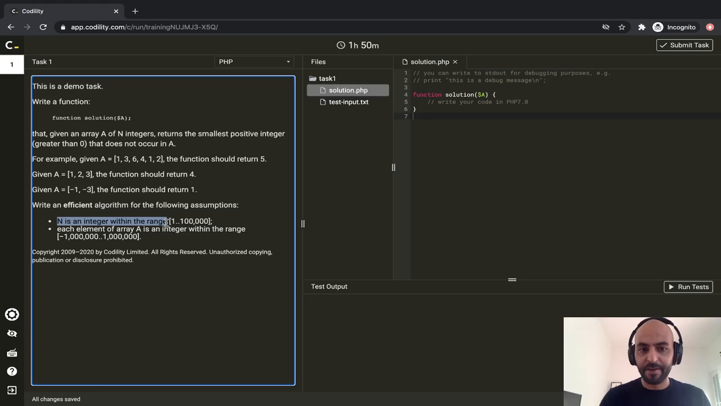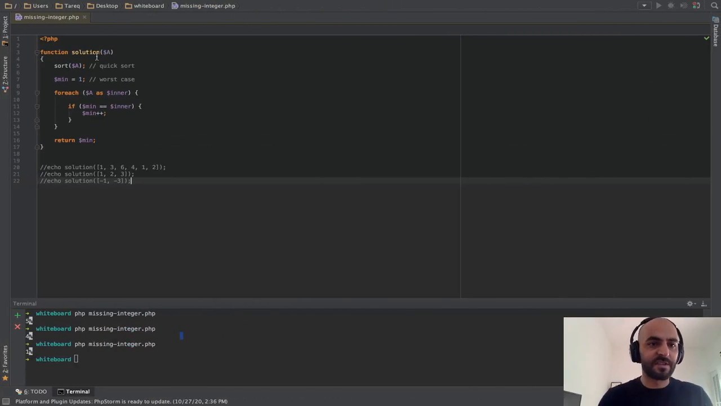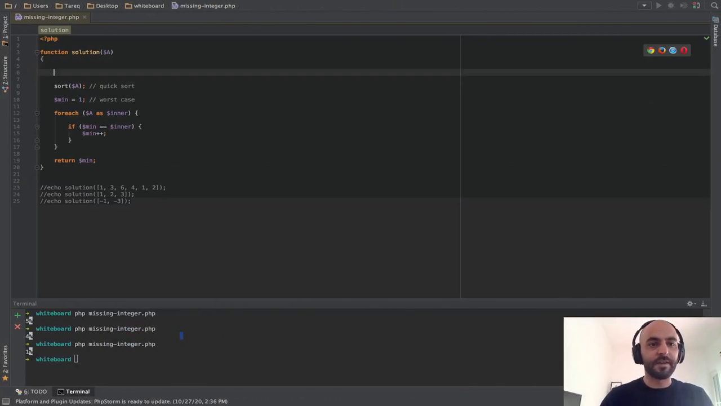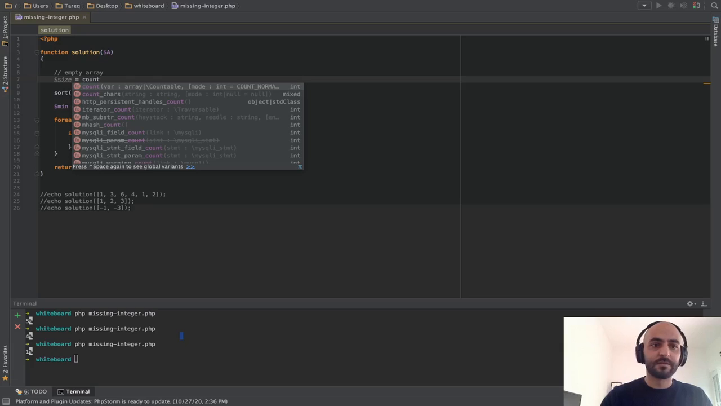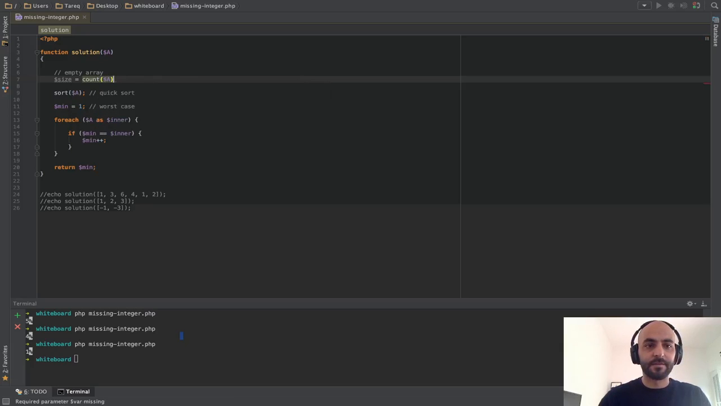The size of the array, correct? And the elements of the arrays. All right, perfect. So let's start with the size of the array. Since we are here, you can have a lot of checks. Let's say you can check for the empty array, but I'm not going to do that for now. I'm going to say size equals count of A, right?